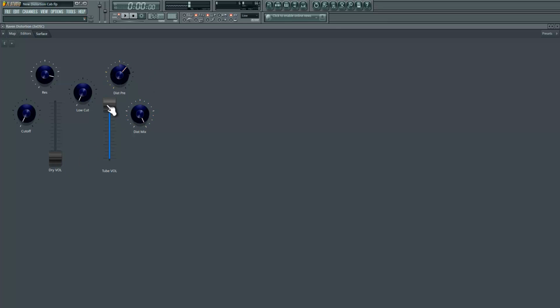And then you just have your volume knobs. So this is your purely dry signal. If you had it just like this, the distortion would be completely bypassed. Or if you did it this way, the dry signal would not be heard at all, and it would be purely the distorted signal. Or you can get a blend of the two, which is what I like to do.